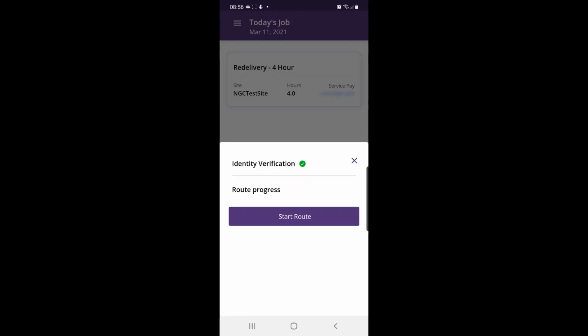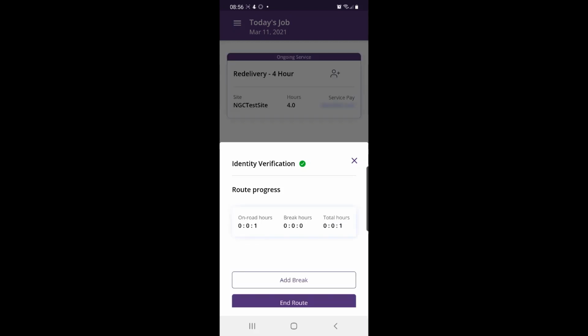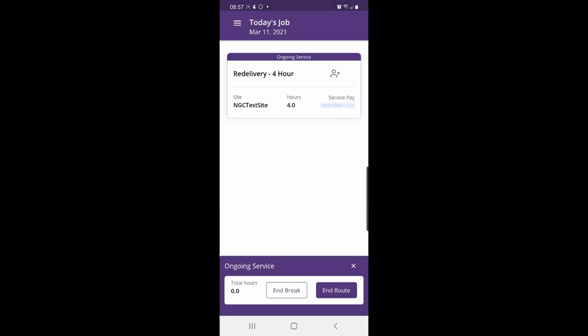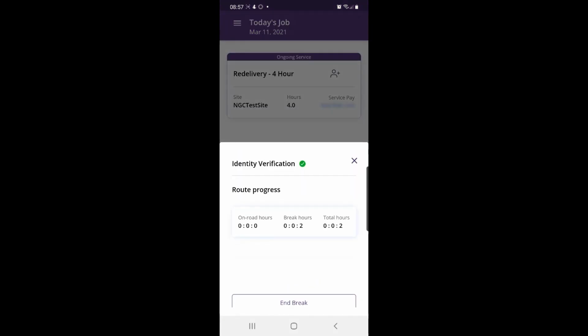Once the QR code has been scanned, you are ready to start your route. At any point of your route, you are able to add a break. You can choose a reason for your break and set a time. Whenever you decide to finish your break, you can do it simply by pressing End Break. It can be before the set time. Now you're back on your route.